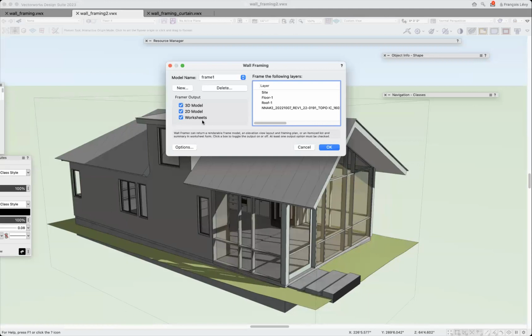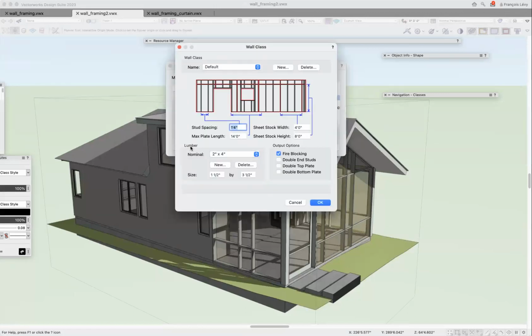So I can specify what framing output I want: 3D model, 2D model, worksheets, any one, two, or three of those. And then I need to tell Vectorworks what layers to frame from. So I've got a little bit of wall on the roof layer, and I've got some wall on the floor 1 layer, so I definitely want those. And then I'm going to click over here on options. This may not be immediately obvious, but the first thing I want to do is create a new wall class. It says default. And I confess, I don't really know what the default is, but when I try running it with just the default, I get nothing.